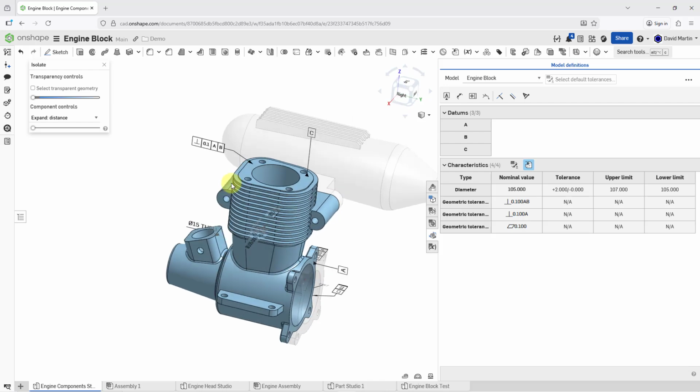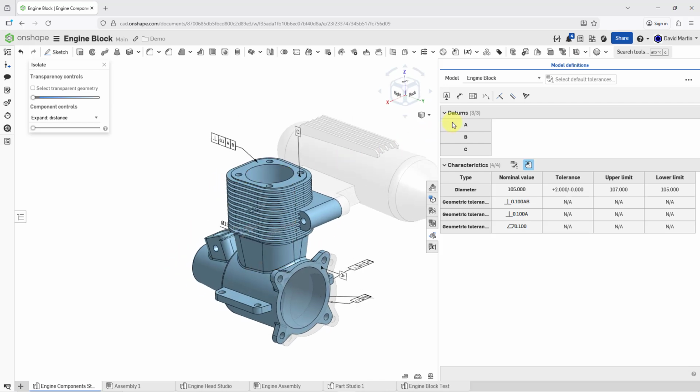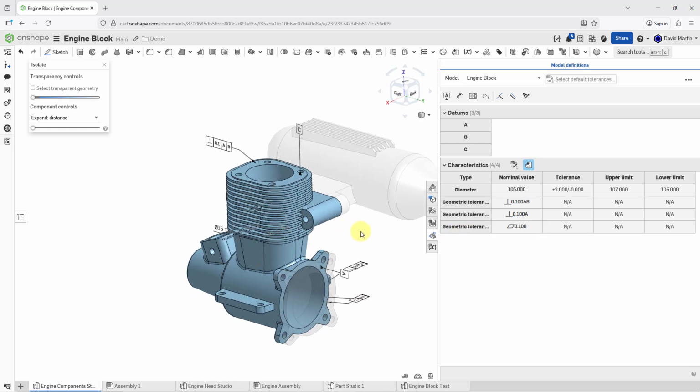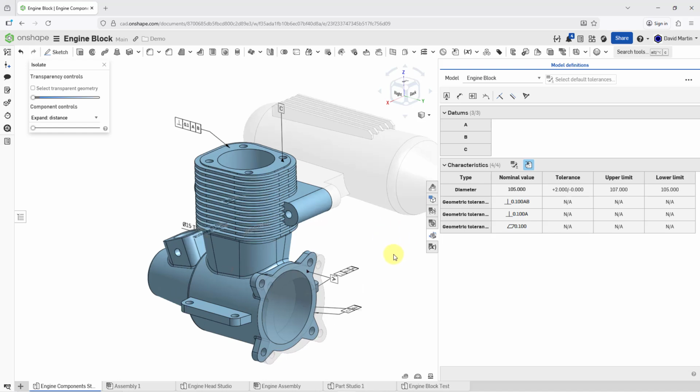And so in that way, I have defined my different datums and some geometric tolerances in order to qualify those different ones. That looks great. And so that is how you can add datums to your model-based definition for parts in your part studio.